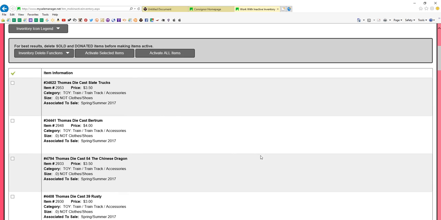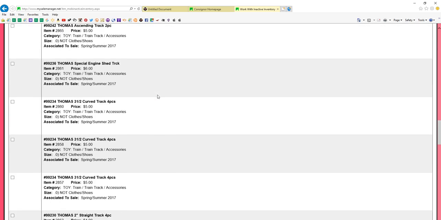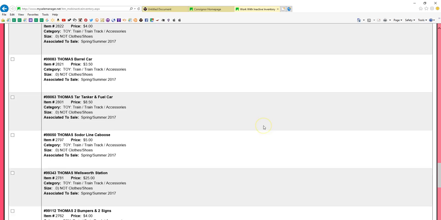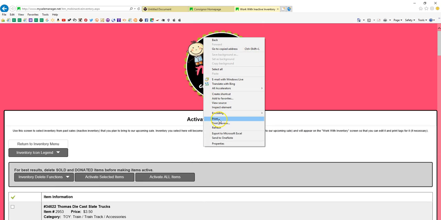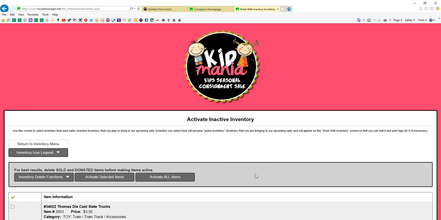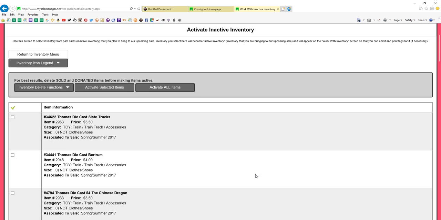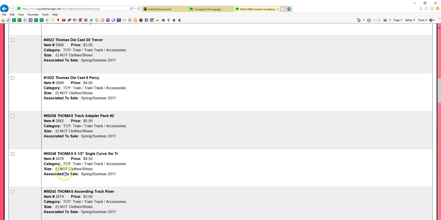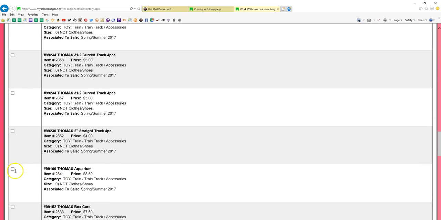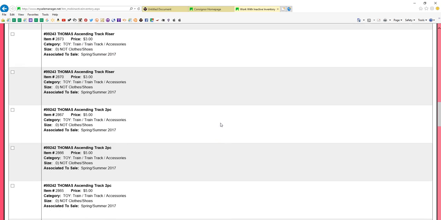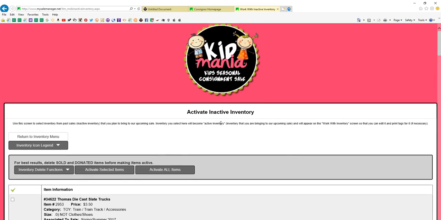So these are all of the items that did not sell from our spring and summer event. What I would do from this screen is, as you can see, my screen is pretty lengthy, I would either right-click it and print this page. Then I would go back to my bins of unsold inventory and make sure those items are on this list. You do not want to move things from this page to the active inventory page if you physically do not have that item.